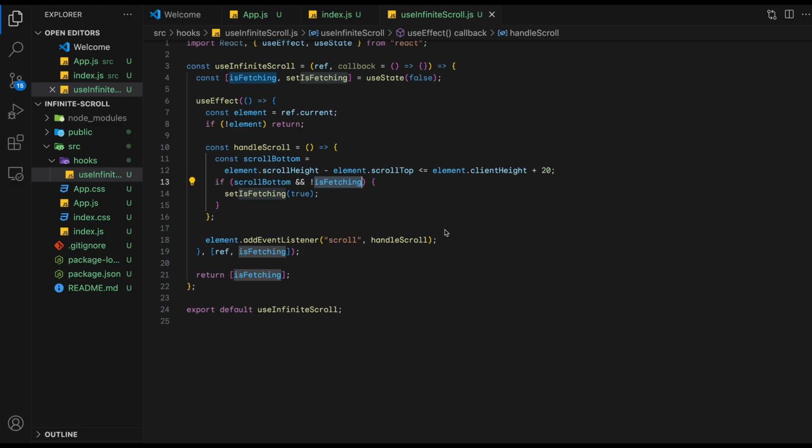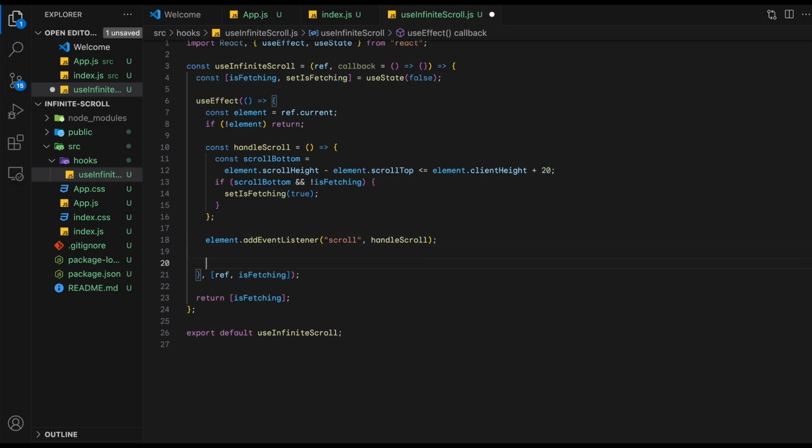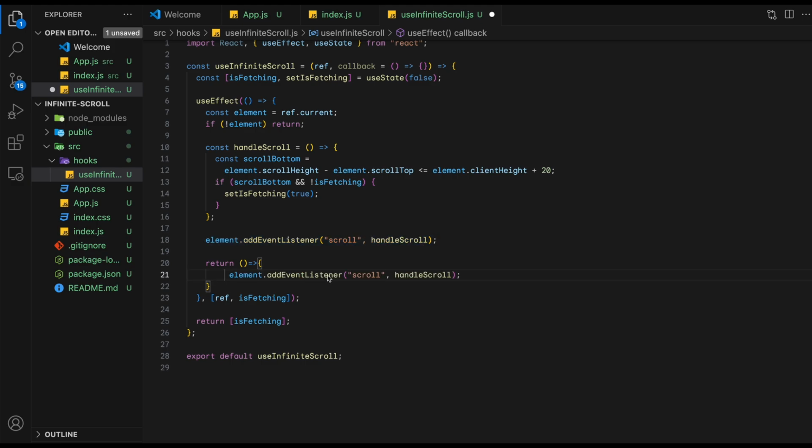And after that we also will have to remove this. We're going to write a cleanup function that will remove this event listener. What we call this, element dot remove event listener, right? Remove event listener.